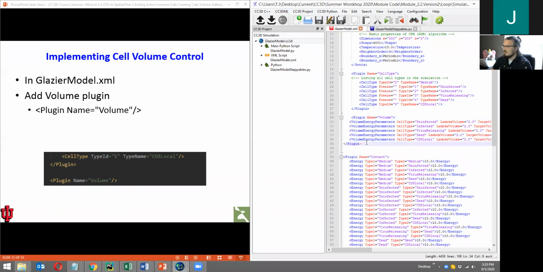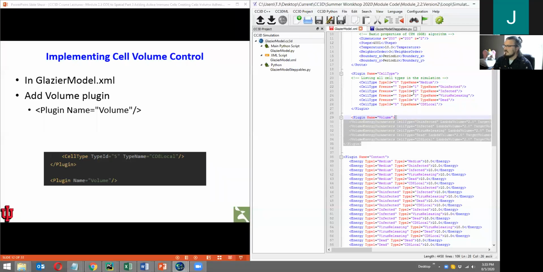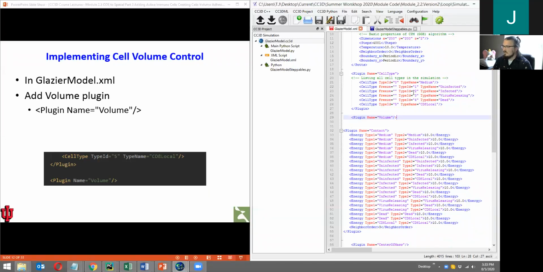Now you notice there are lots of things that are automatically generated here. This is automatically populated based on the cell types that you specified in the cell type plugin. But this is only for the case when the volume constraints and strengths aren't managed in Python, but rather are automatically managed by CompuCell. We're going to manage them manually in Python, in which case all we need is just the very first line with a slash at the end. Just plugin name equals volume, slash bracket, volume in quotation marks. If everyone's there, you can move on.